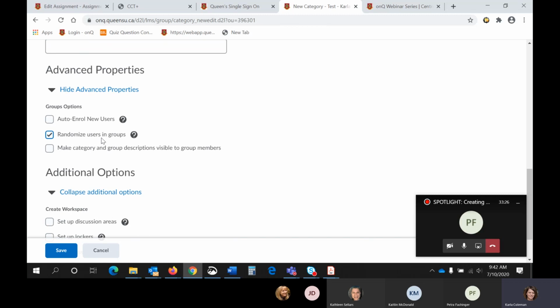You don't need a group prefix. It's going to randomize users. I'm also going to decide to auto-enroll new users based on adding and dropping of the course. The system would then automatically decide whether students have access.